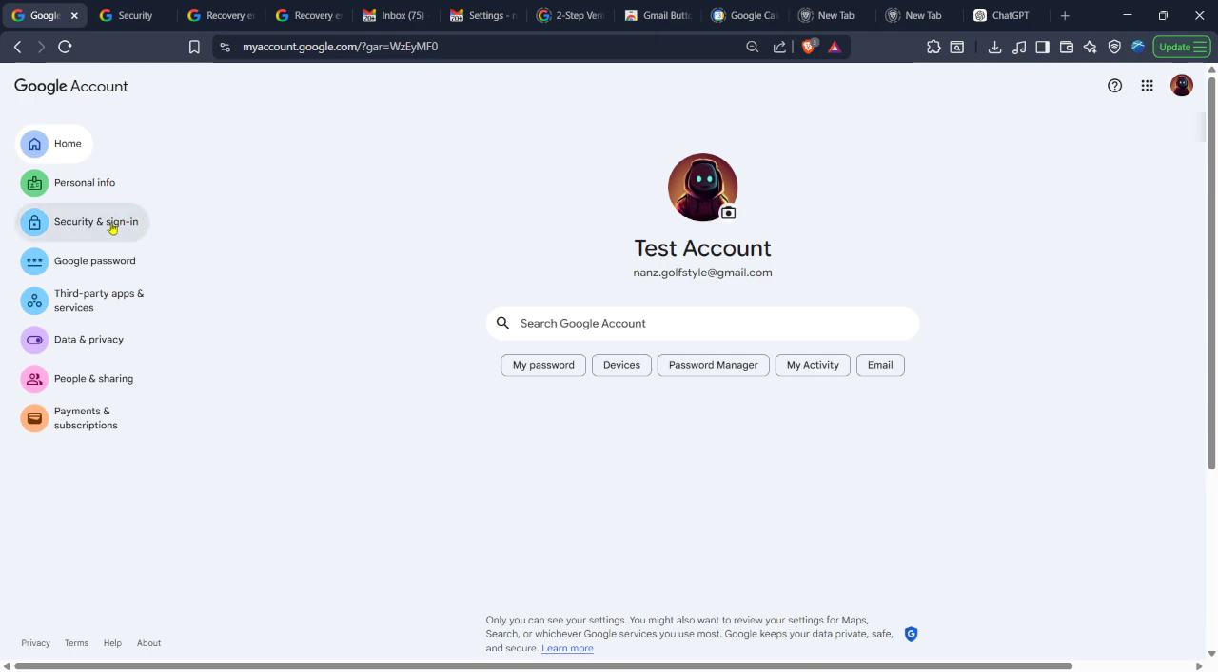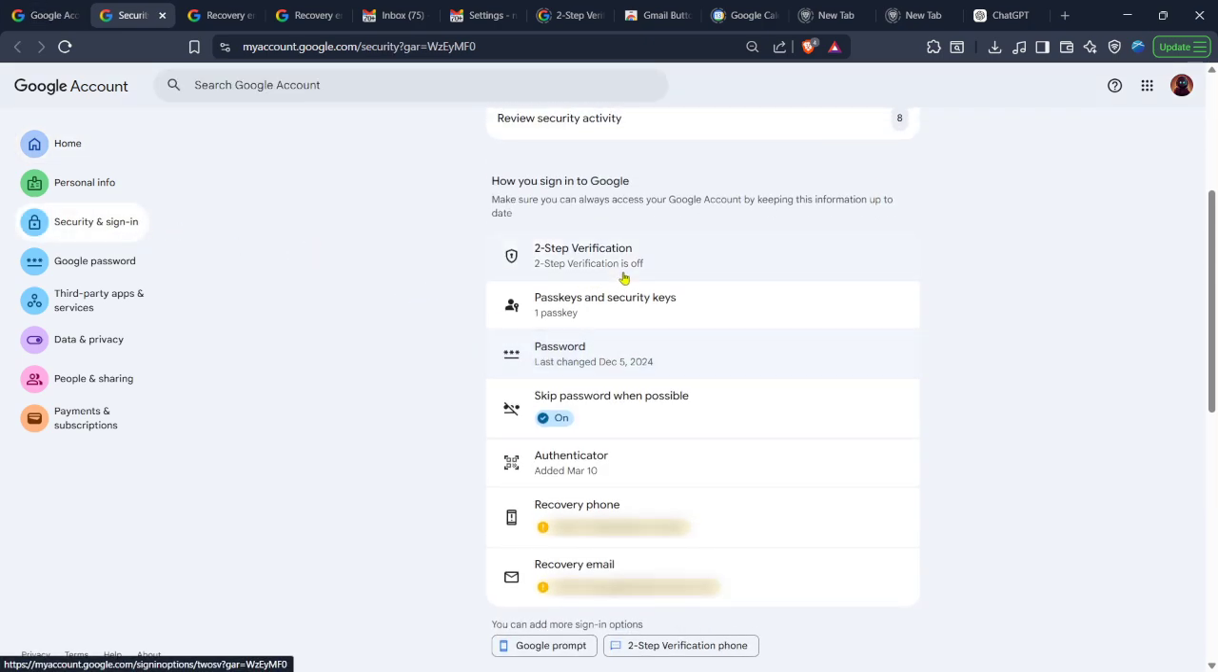From here, we're going to click on security and sign in to manage the things that keep your account safe. Once the security and sign in page opens, scroll down a little until you see the section labeled how you sign into Google. This is where Google keeps all the information about your login methods, recovery options, and verification settings. In this section, you'll see an option for recovery email, which is the email Google can use to help you get back into your account if you ever forget your password.